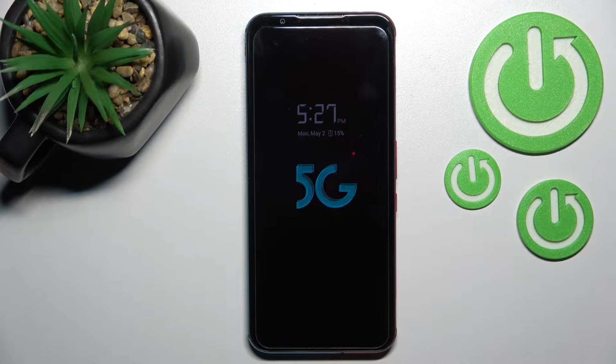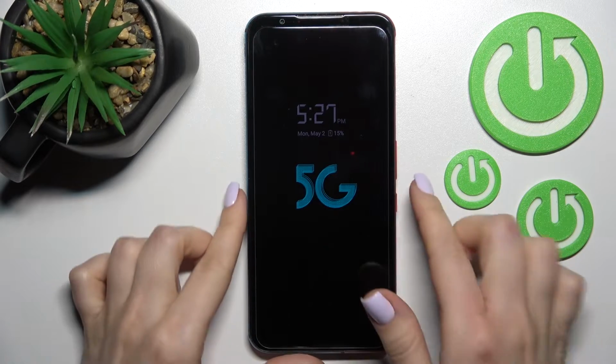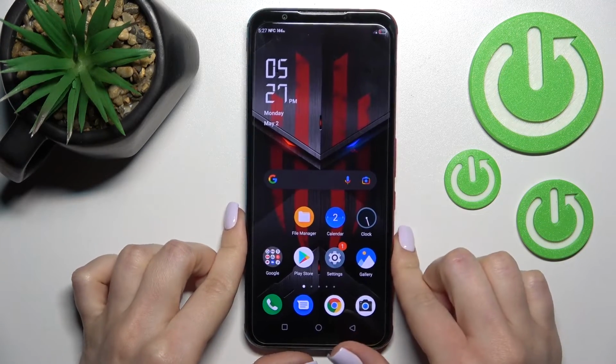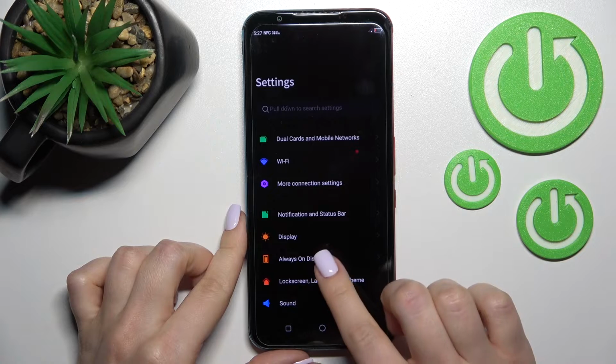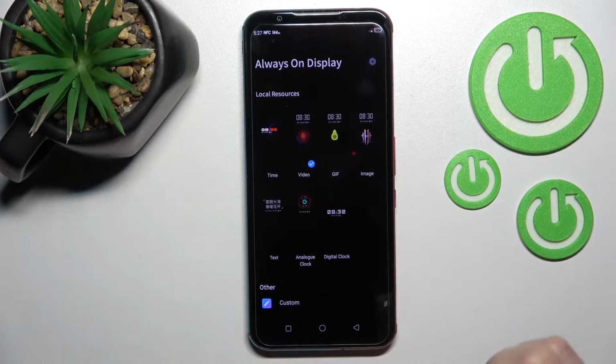Welcome to the NUBIA Red Magic 5S in front of me, and I'll show you how to customize the always on display feature on this device. So first we should go into the settings application and then click here on the always on display section.